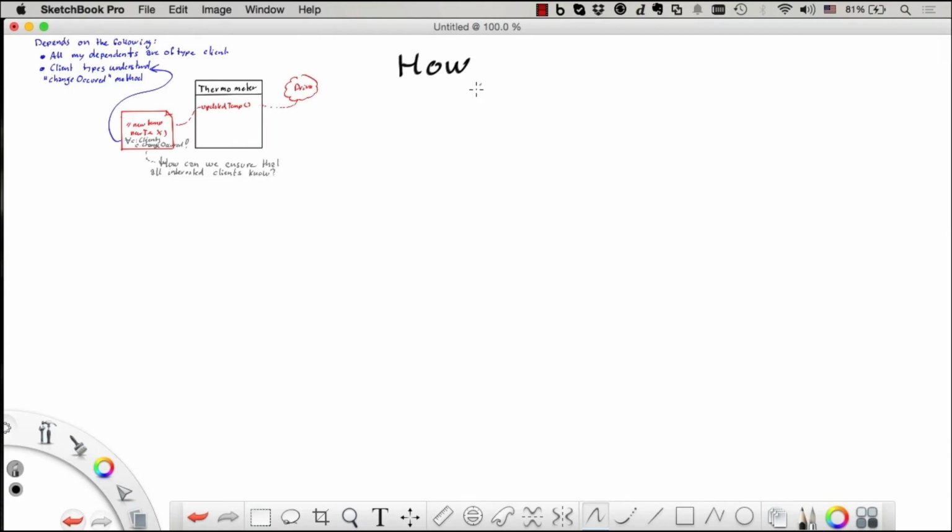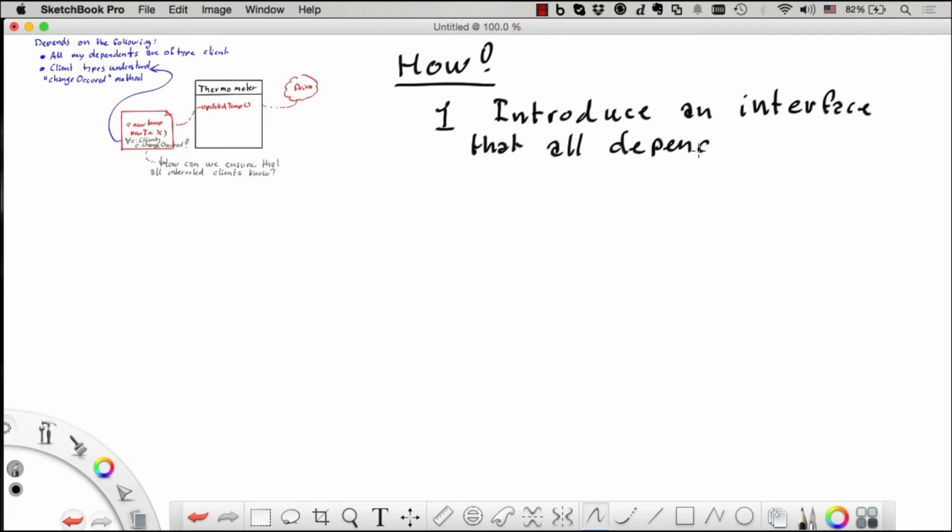The first thing I'll do is to introduce an interface that all dependents must implement. The reason for the introduction of this interface is so that the thermometer can hold a collection of references to clients of the same type. I'll call this interface Observer.